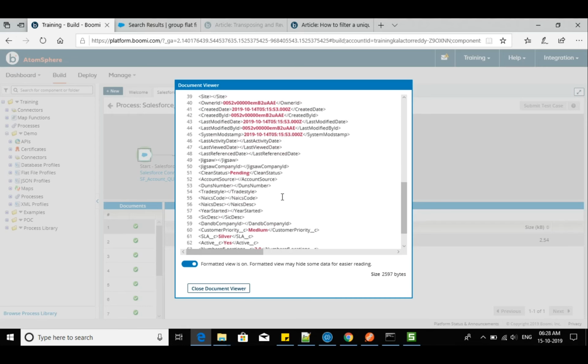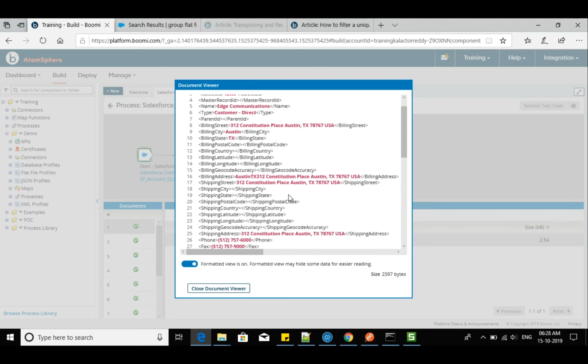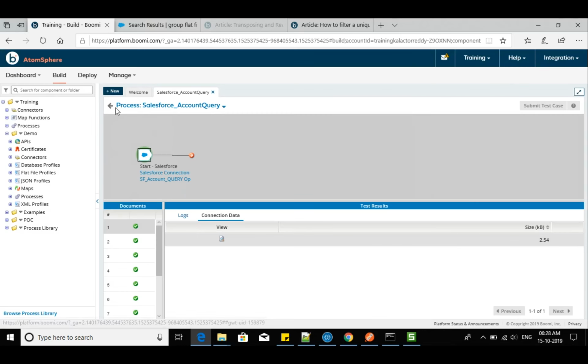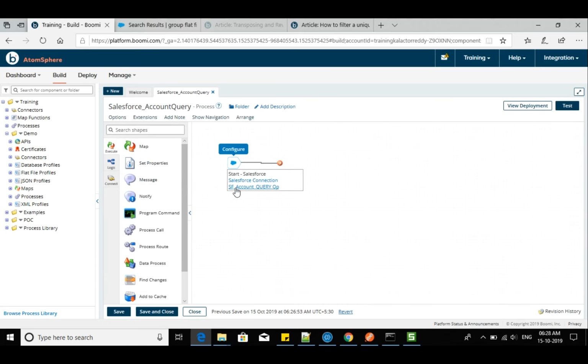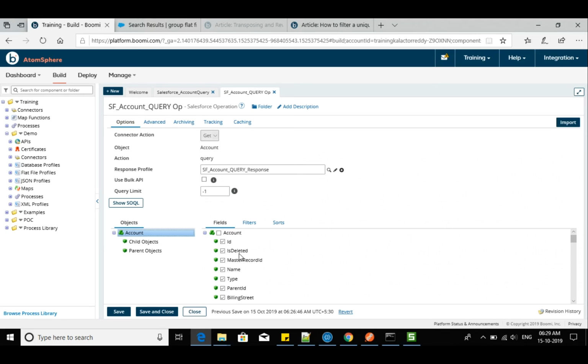So you can see a lot of fields are there. So what you want to do is you don't want all these fields, right? So maybe you just want very few of the fields. So then what we'll do is we'll just go ahead and go to this operation. So you can just unselect those things. Maybe I don't want master record ID, parent ID. Then I just want billing street. I don't want shipping information at all.